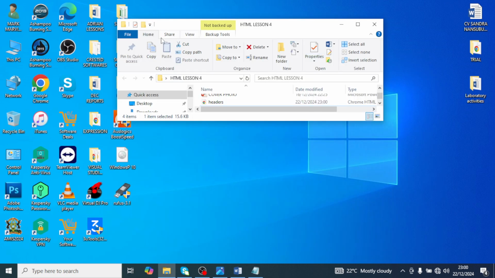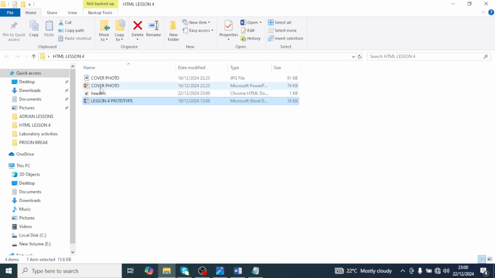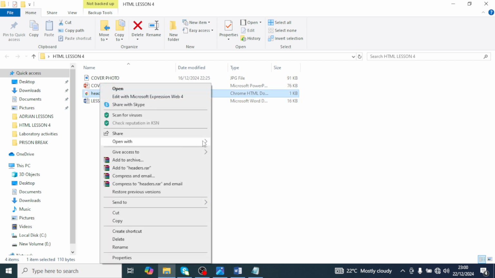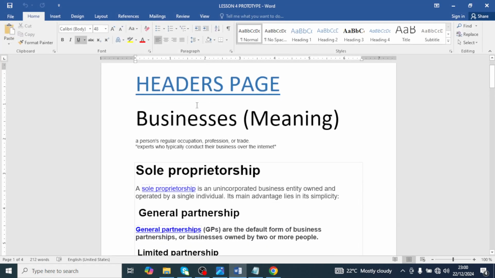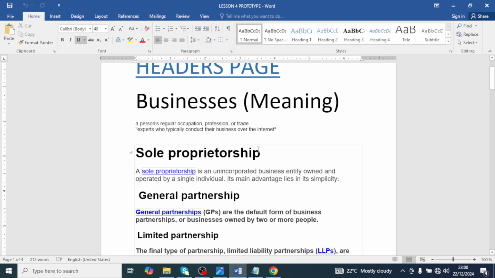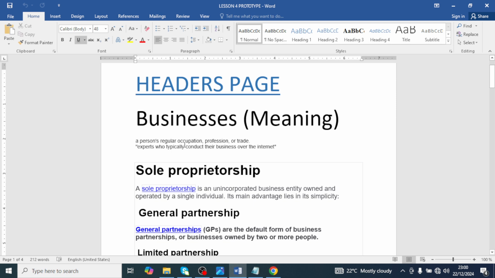So when I open HTML lesson 4, it's already saved, and it is right here, headers. I'm going to just right click and open it with Chrome. I always prefer using Chrome, and I've been using Chrome in all my videos. Now this is the headers page, and what I'm going to do is continue putting my content in line with the prototype.